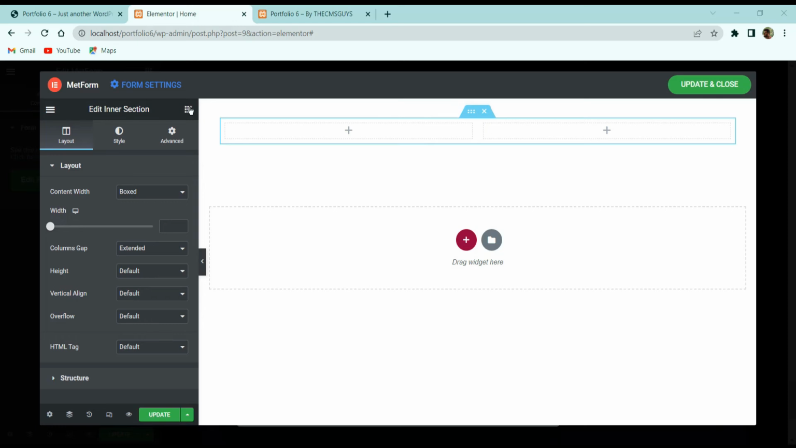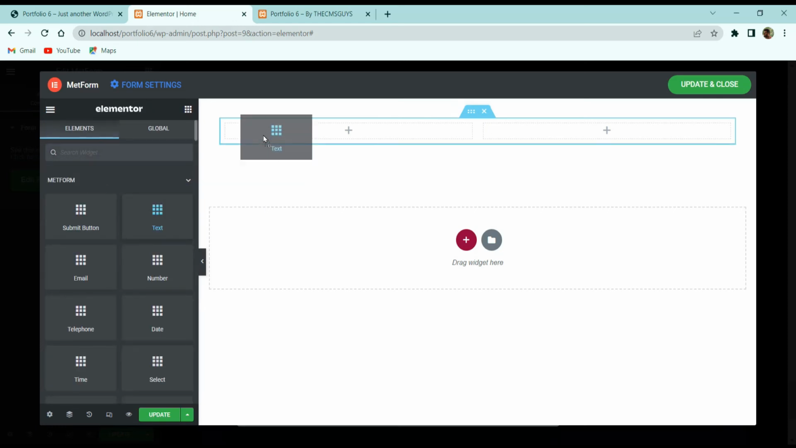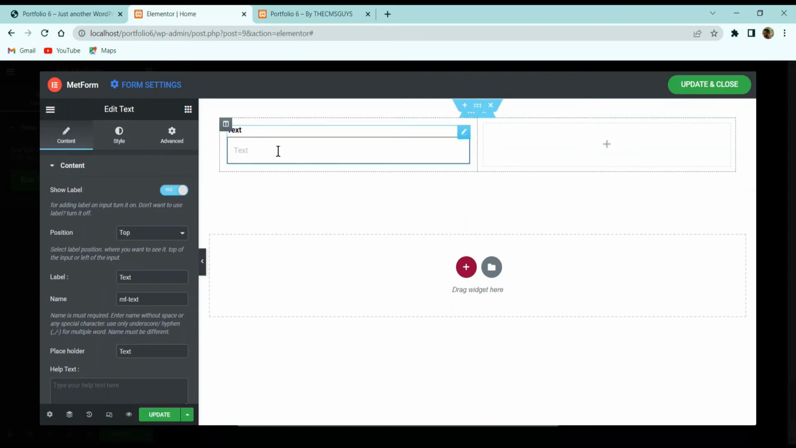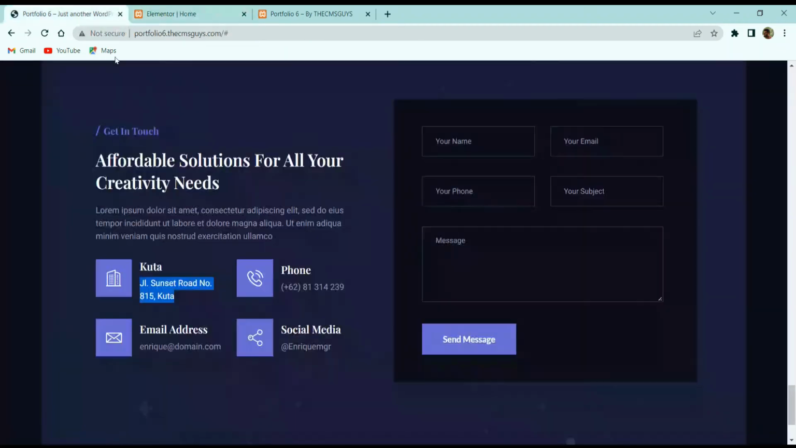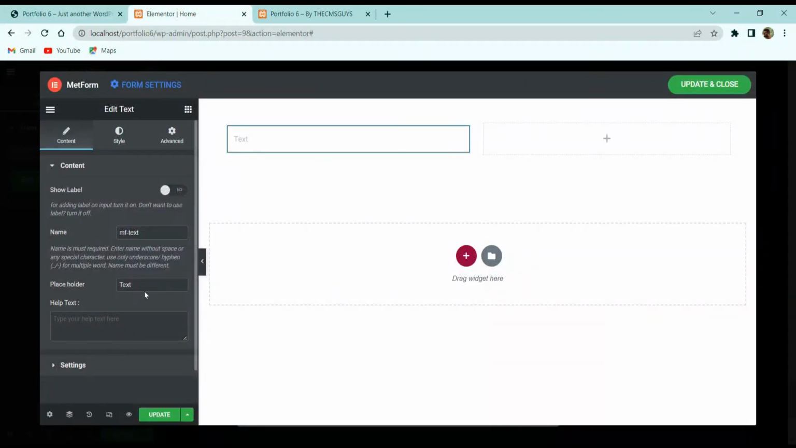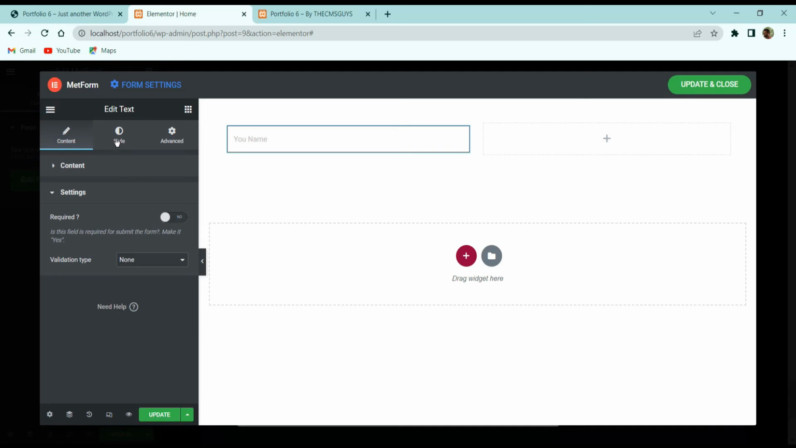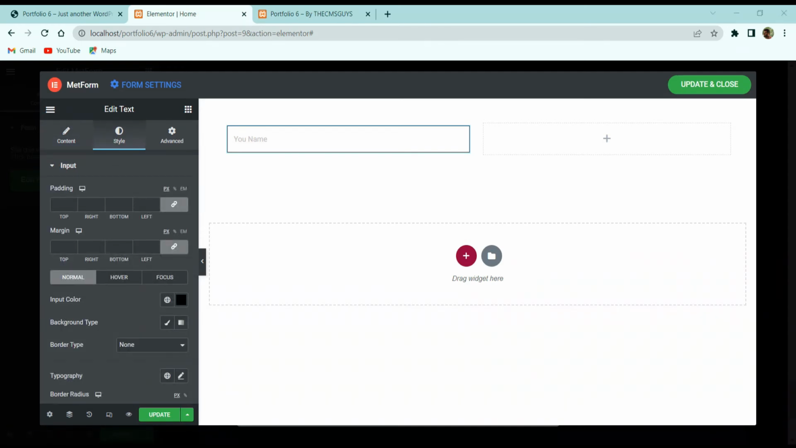Now let's click on this 9 dot, and from here I just want to take this text widget, where I can change all this label, and also I don't want to see any label. As you can see, we don't have any label. Then here you can set your placeholder name. So let me give it a placeholder name, like your name. Then here you can set whether it is required or not. Then let's move to the style of it.